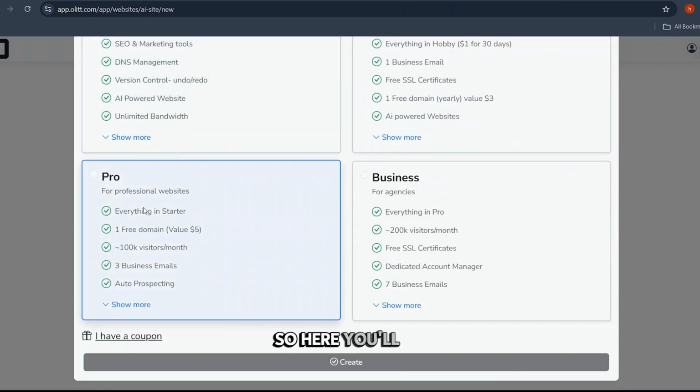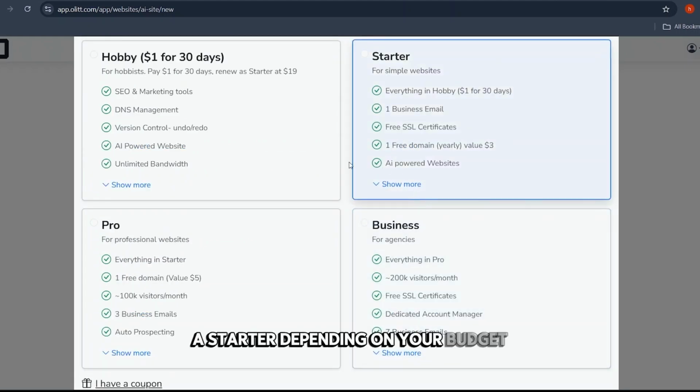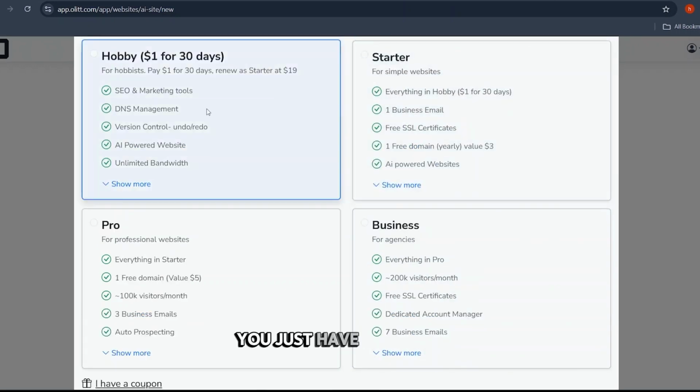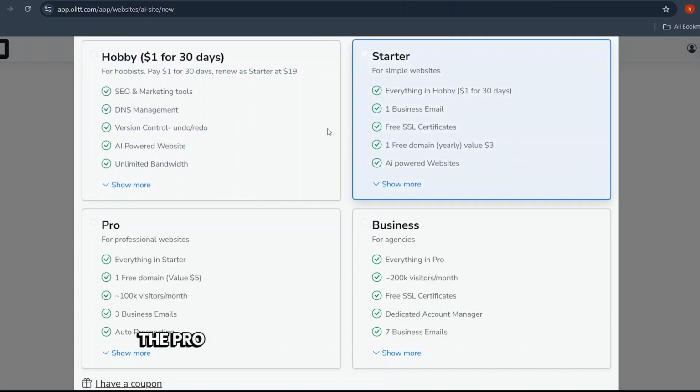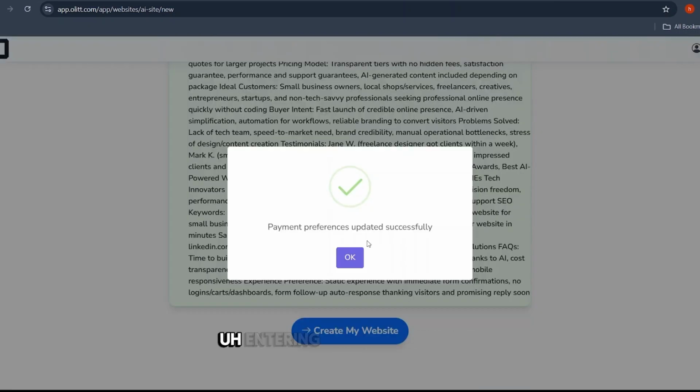Here you'll decide whether you want a hobby, a starter, depending on your budget, pro, and business. You just have to choose the package that you want. For the hobby one, you get $1 for 30 days. That's kind of a trial one. And if you see the starter pack, the pro, the higher the package you go, the more resources you have. Once you've finished entering your payment details, you just have to continue.